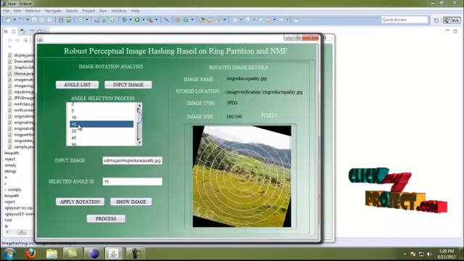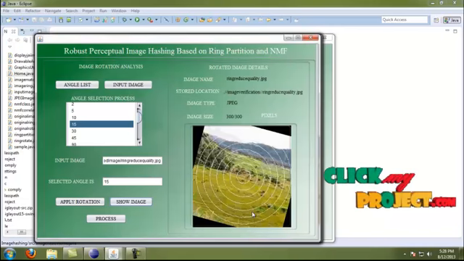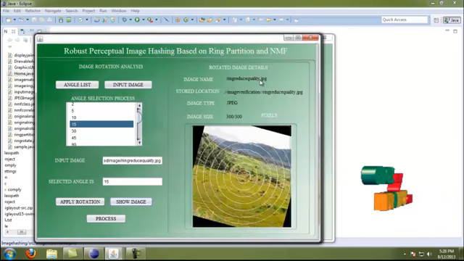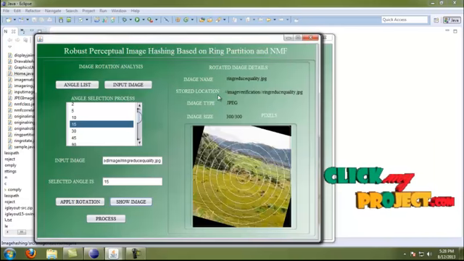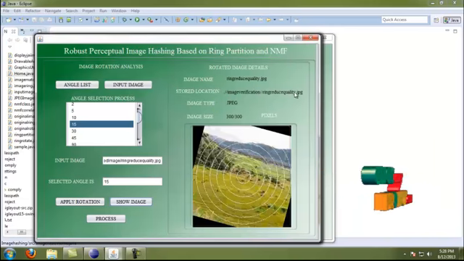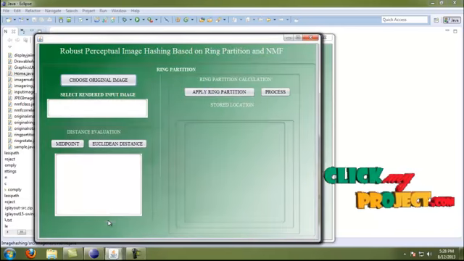Here by clicking 15, the image is rotated by 15 degrees. The image name is reduced quality. After that rotation, the image is stored in that particular location. The image type and image size are also declared. Then move to the next process.